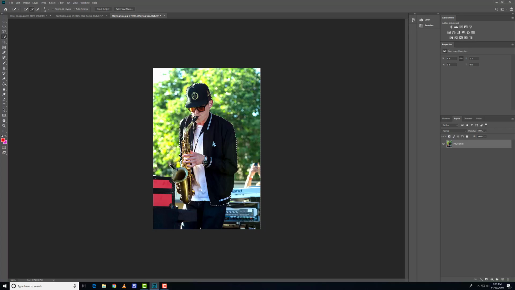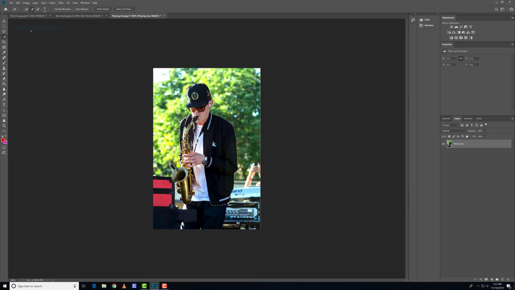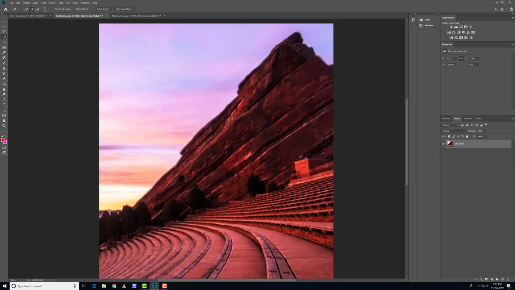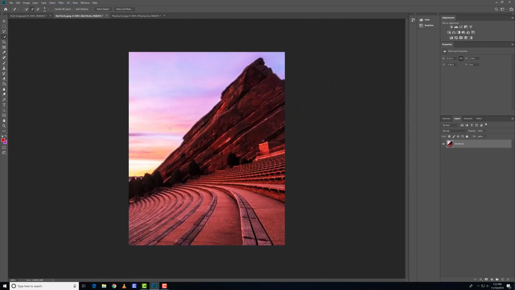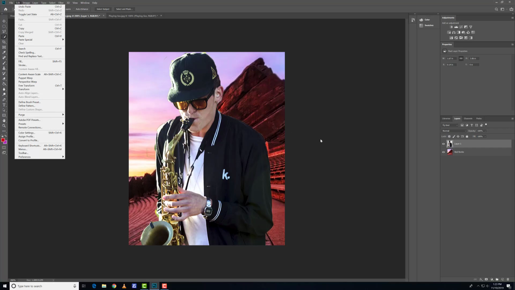Alright, so once you have your selection the way that you want it, there's two ways to copy and paste it over into your other image. The first and the simplest way that you should probably get used to is by clicking Command C, which will copy, or you can come up here and go to Edit, Copy, clicking back over to your Red Rocks image, and hitting Command V for Paste, or going Edit, Paste.